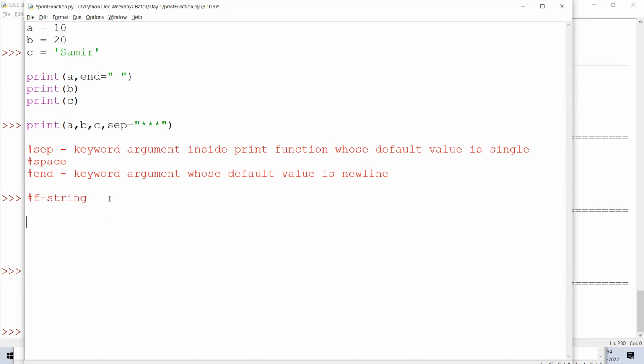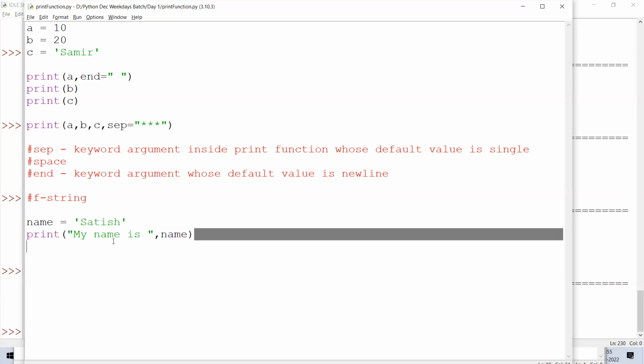So what is the use of a string? Suppose we have a variable called name. In this, we have the name Satish. And when I want to print it like this, my name is, and then we give a comma, and then we give the value. Okay, this is one way of doing this.